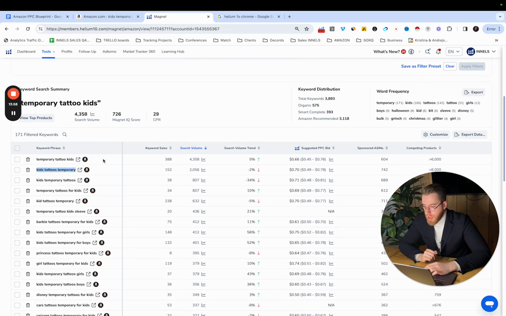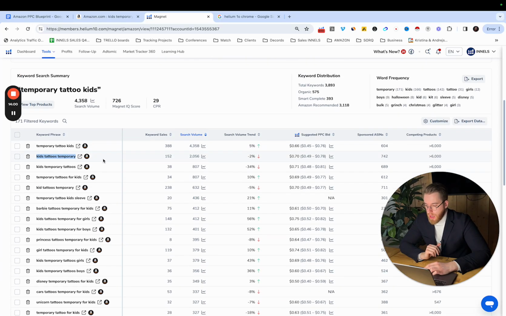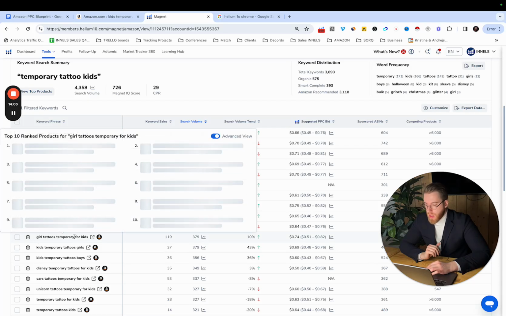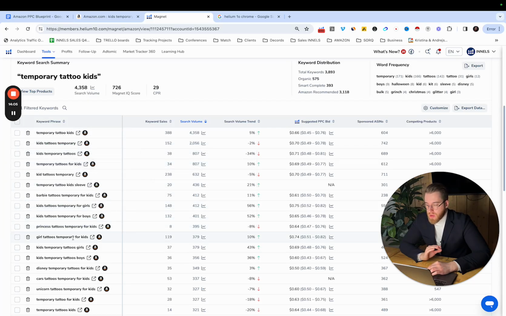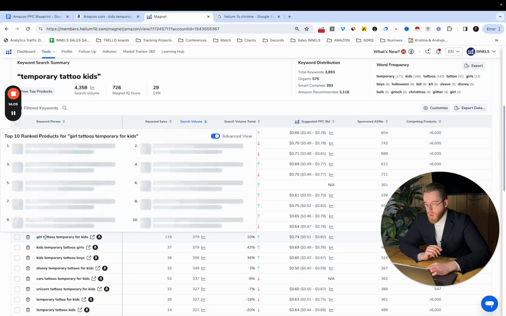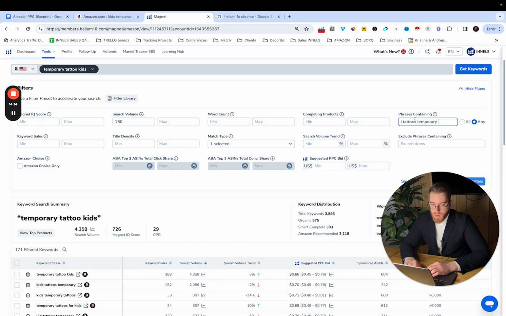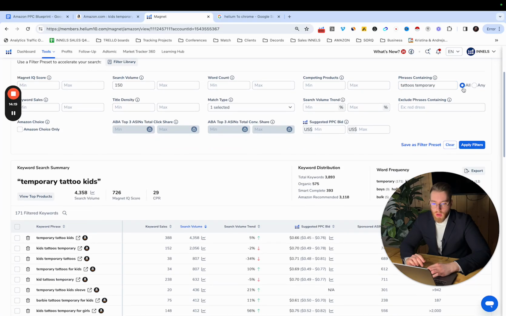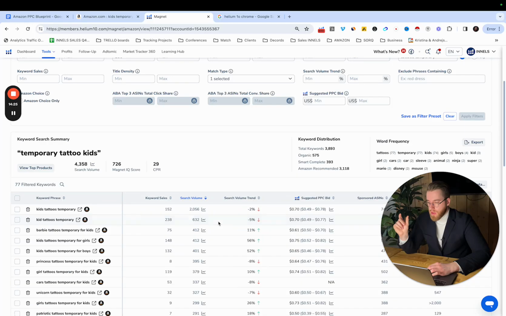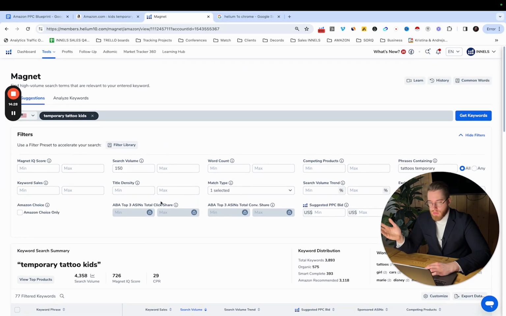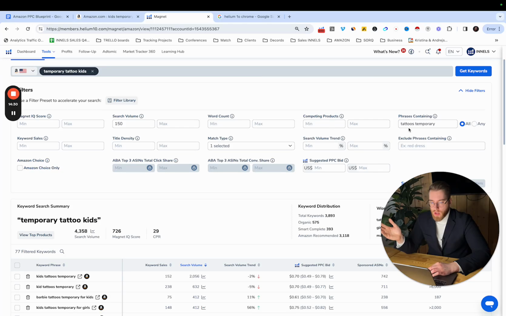What I mean by that, so I'm selling kids tattoos, but let's say girl tattoos temporary for kids. But a customer might search for girls tattoos temporary, not for kids. So the keyword we can check is tattoos temporary, for instance. We put it here in the phrase containing and press all. So basically we're telling Helium, hey, show me all the keywords that actually contain this phrase. And then you apply filters. And then you have 77 keywords that contain tattoos temporary.